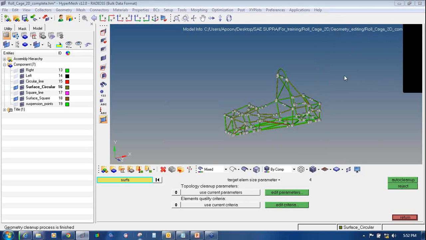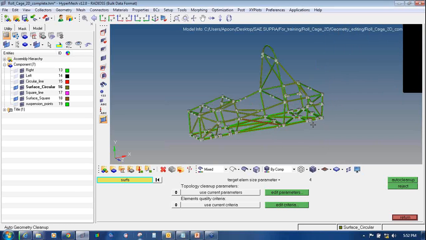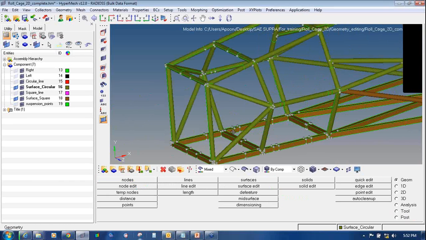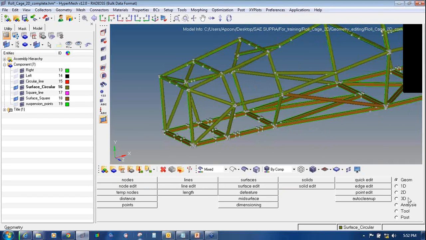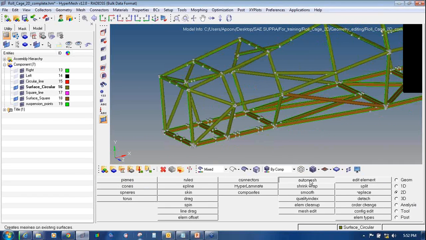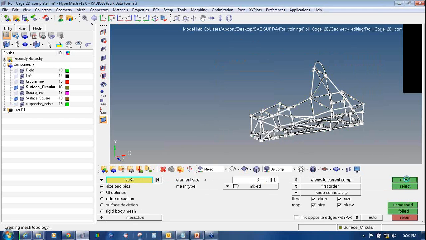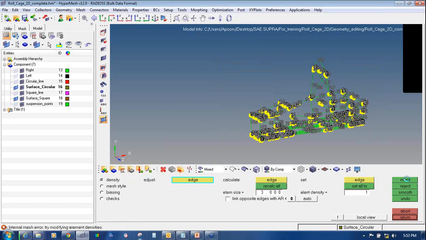So now my geometry cleanup process is finished. So I will directly move to do the 2D meshing on this structure. So I'll go to the 2D auto mesh panel. Select the mesh size as somewhere around 3. Keep it as first order. Keep all the other parameters as they are. Select all the surfaces with Shift plus left mouse button and drag, and click on mesh. So it will start the meshing process.